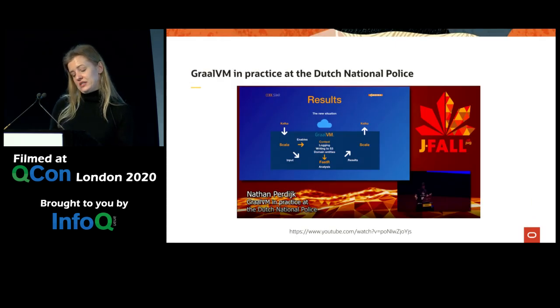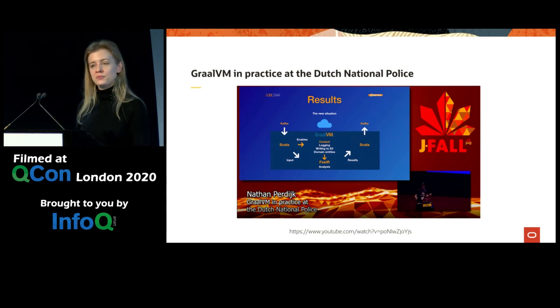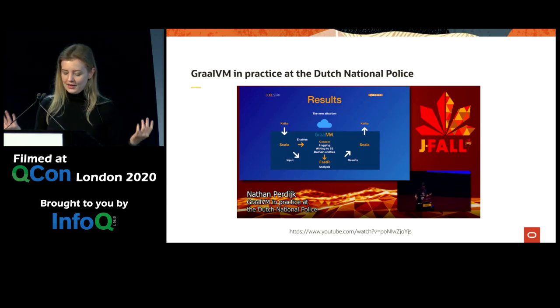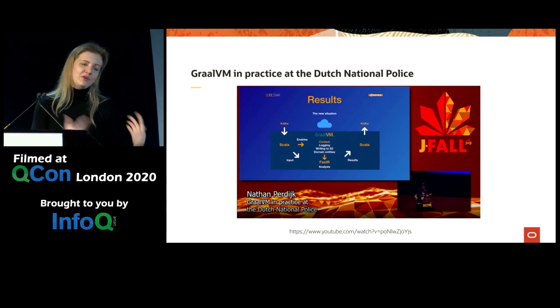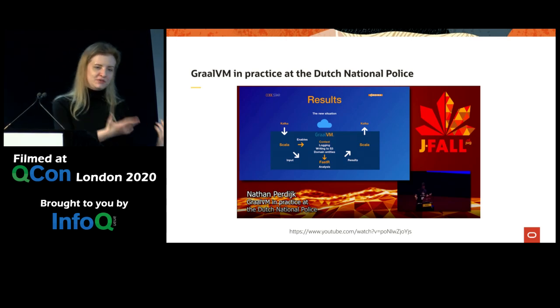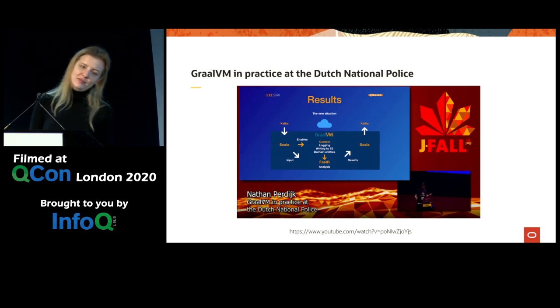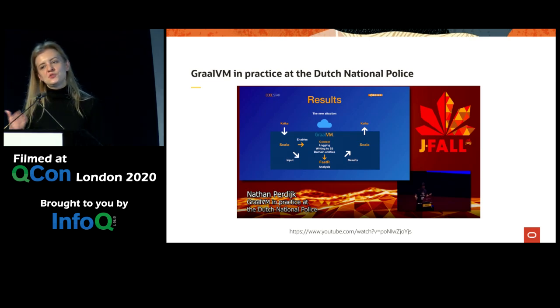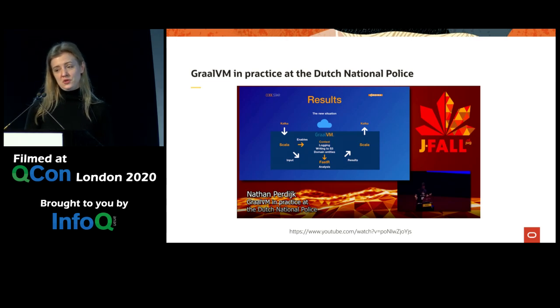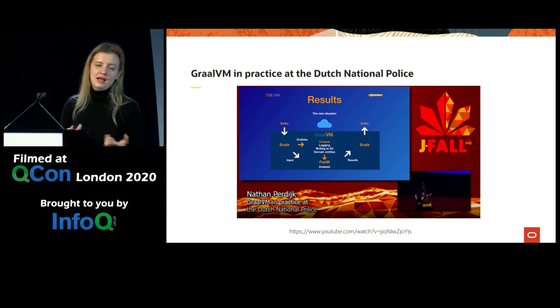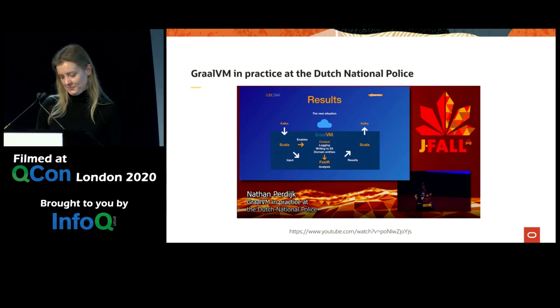Another interesting case, which I also really like, is the Dutch National Police. They have this interesting project where they try to migrate their paperwork into a digital environment. And for that, they have their Scala application. But they also want to do some statistics and data processing in R, because that's easier to do in R. So they are just using GraalVM to run this Scala plus R as one thing.